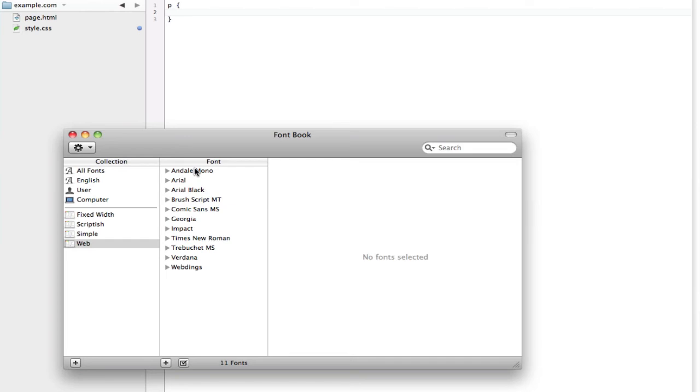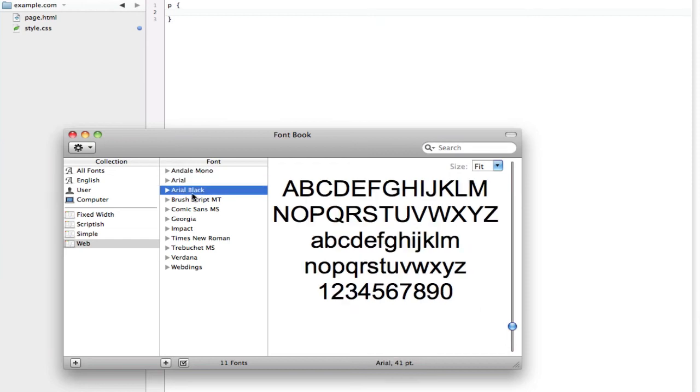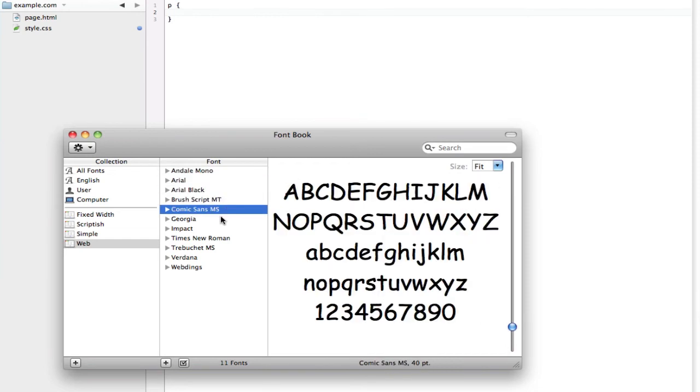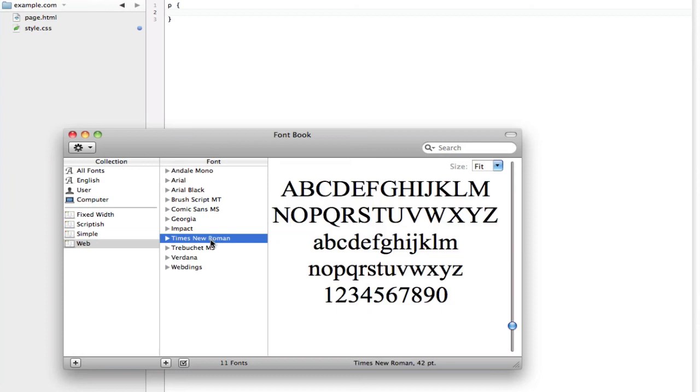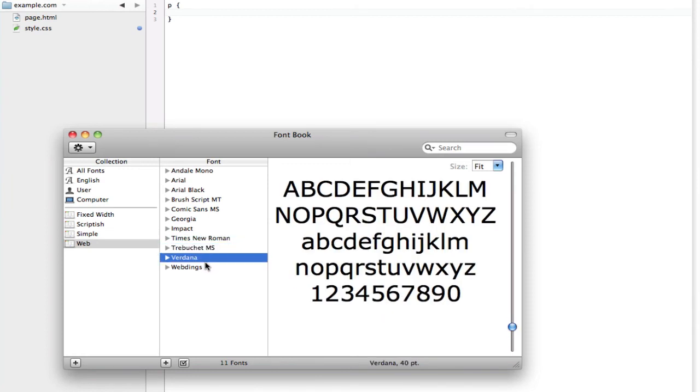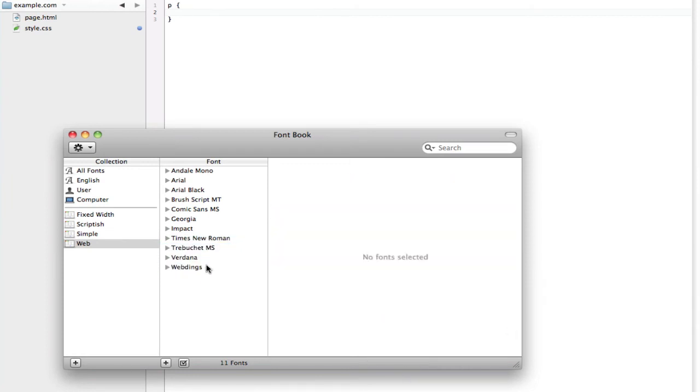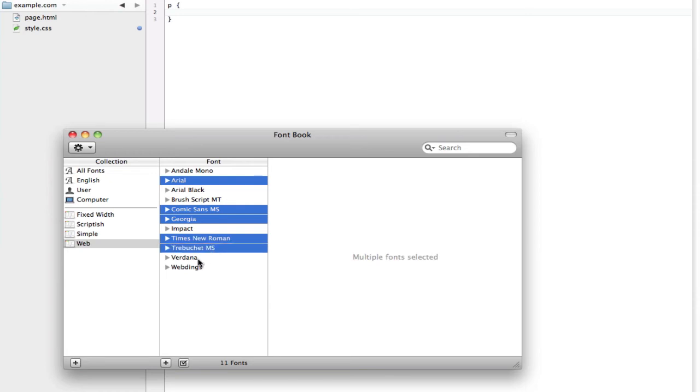There are other fonts that are web safe, but these are the ones that I've pretty much found that every computer is practically going to have. Andale Mono, Arial Black, Brush Script MT, Comic Sans, Georgia, Impact, Times New Roman, Trebuchet MS, Verdana, and Webdings. Most computers should have that. If you're really worried about compatibility, then I would stick to Arial, Comic Sans, Georgia, Times New Roman, Trebuchet MS, and Verdana. I would just stick to those fonts.